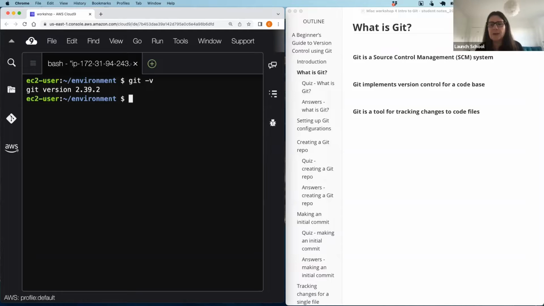Now, throughout this workshop, I'm going to use the word repository, or repo for short. And this just means a collection of folders and files that contain the code for our software project. So it's just a fancy way of saying the collection of folders and files in there.